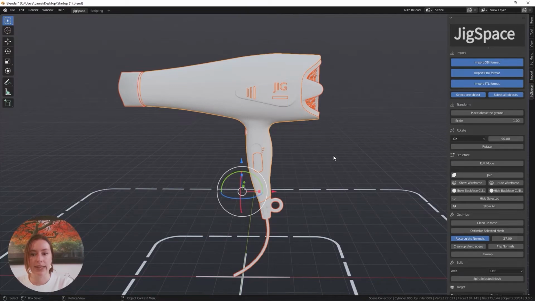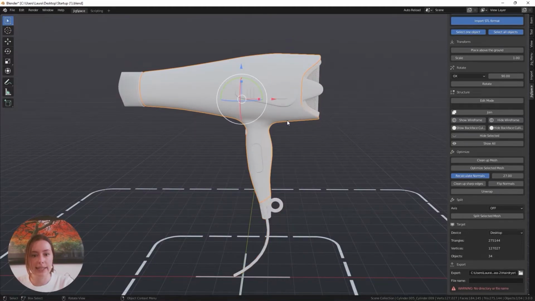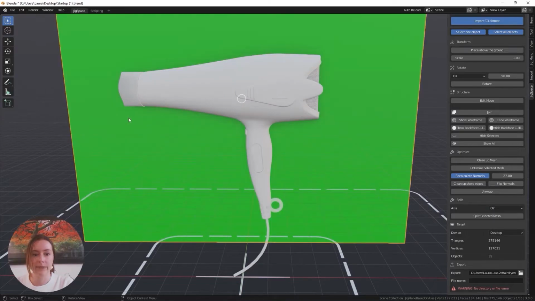The next feature I'd like to show is the JigSpace Split tool. So if I go to the Control panel and scroll down, we have our Split tool here. I just want to remove the outer casing or shell of the hairdryer to reveal those internal components. So in order to do that, I'm just going to select my outer casing. I'm then going to choose an axis on which to run my split, in this case the y-axis.